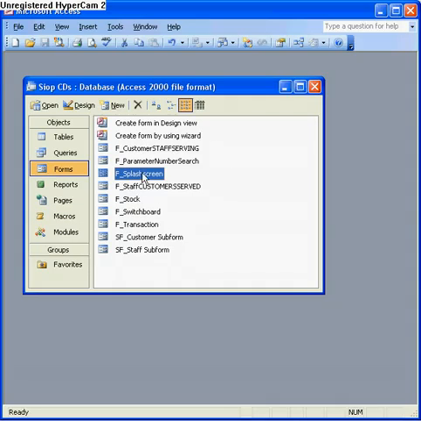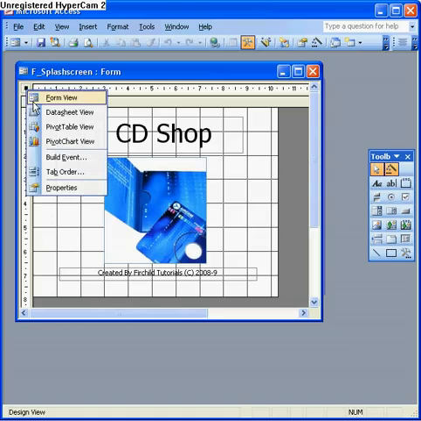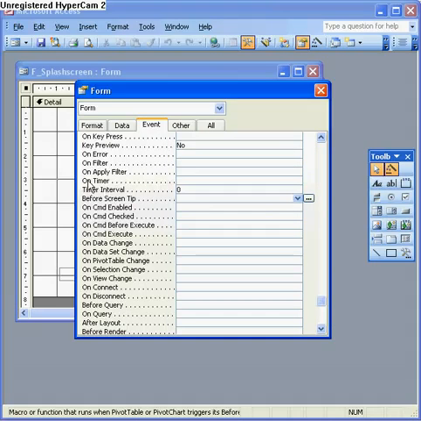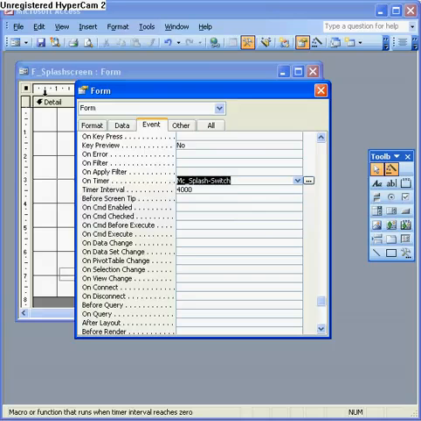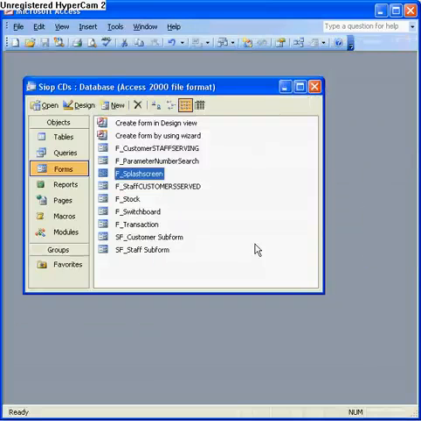Now my next step is to go back to the form, the splash screen that I created earlier, go into Design, and again select the properties in the little black dot here, and this time go to Event. Now I want the splash screen to stay up for 4 seconds. So on the timer interval here, I type in 4000, and that'll give me a 4 second delay, or a 4000 millisecond delay. And then on the timer, that is when the 4 seconds has expired, I want it to open or run the macro splash switch, which will close this splash screen and open the switchboard. So I close this form, save it.